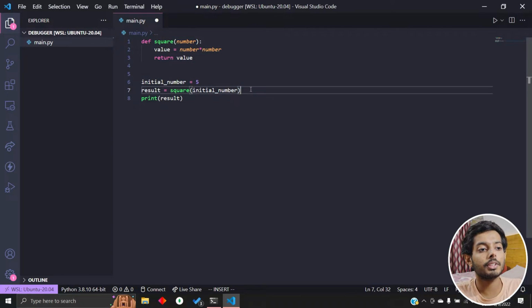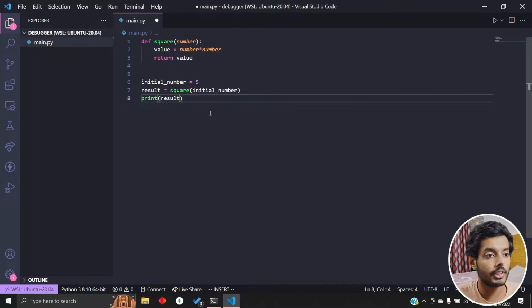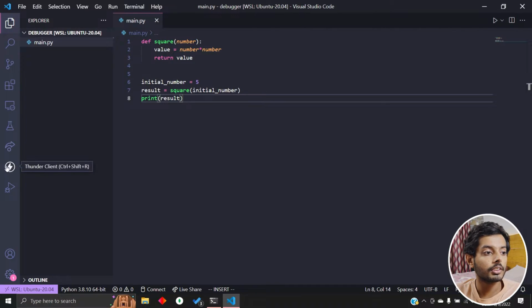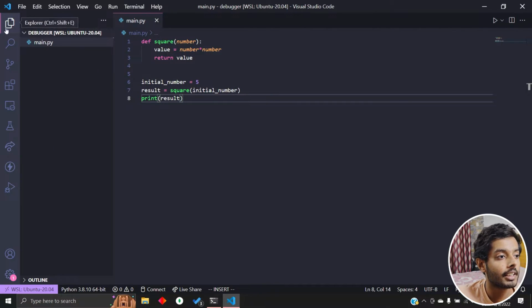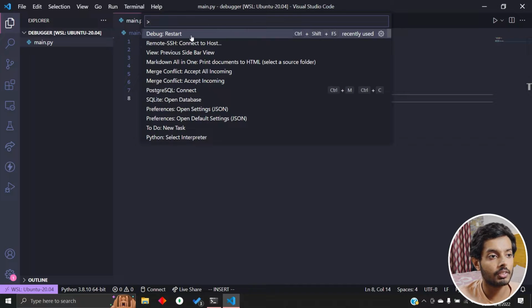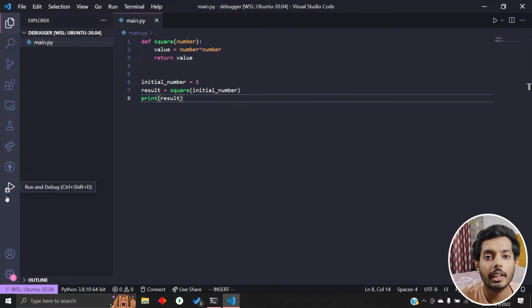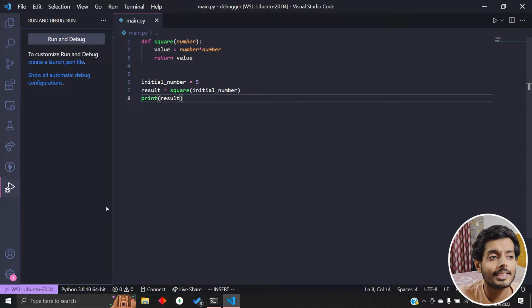In your VS Code, if you don't see the debugger menu, you can just search for it from your search panel. Otherwise you will have this triangular option, and you can click on this. Now this is your debugger panel. On the left side you can see these red dots. These are known as breakpoints.